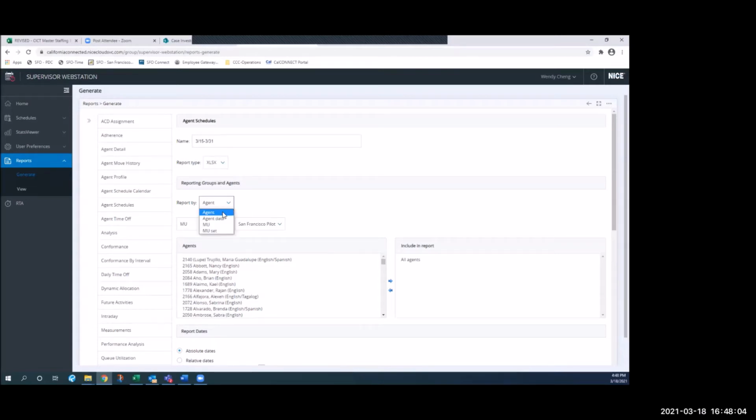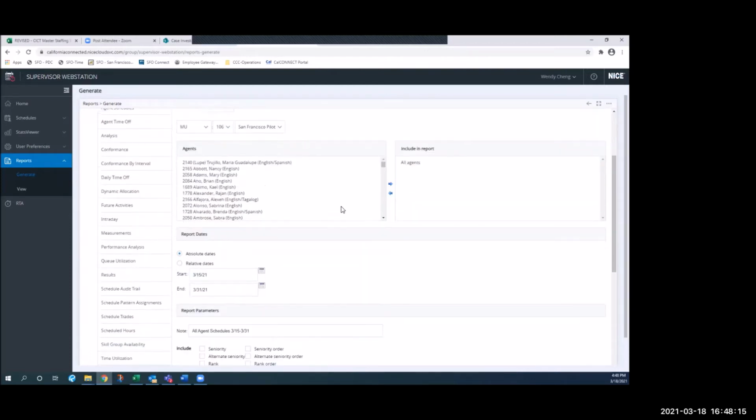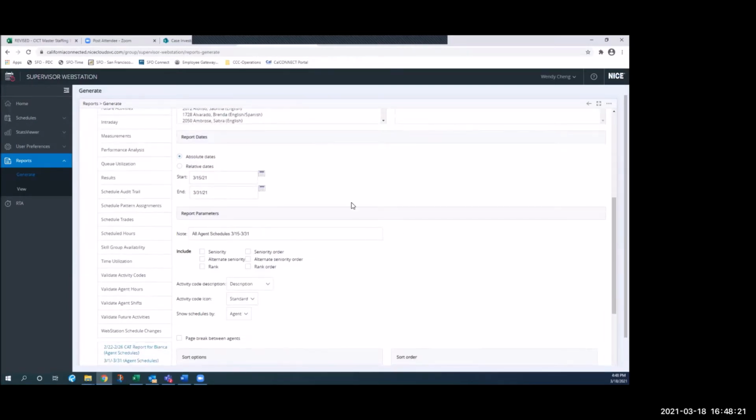And under agent, report by agent, under MU 106, San Francisco Pilot. And then you want the report for all agents. So include all agents in report. And for the dates, you want it to select the days that you want. So for March, we want to do 15th and all the way to the 31st.